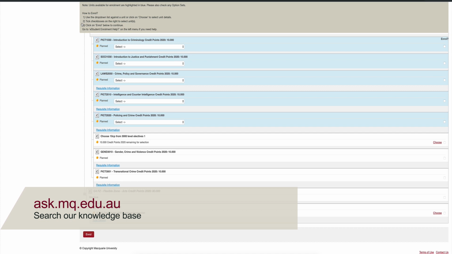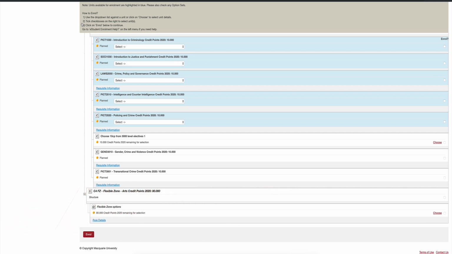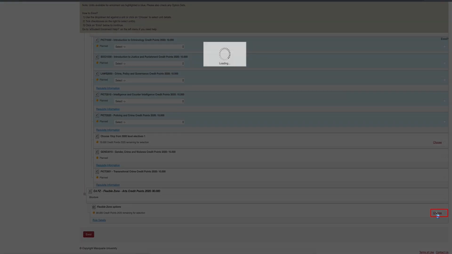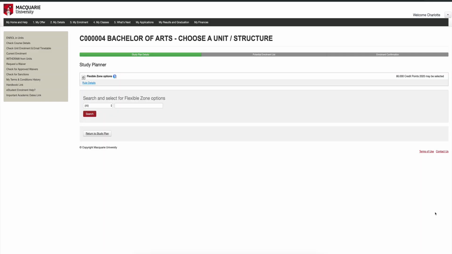Alright, let's get on to the important part, enrolling in units. If your unit is not already on your study plan, you need to add it on. Consider what the unit is that you are actually adding. Is it an elective? Then choose the flexible zone. Keep in mind that some units can only be loaded in specific areas and can only be on your study plan once. Click the Choose button and it will take you to the Choose a Unit page.